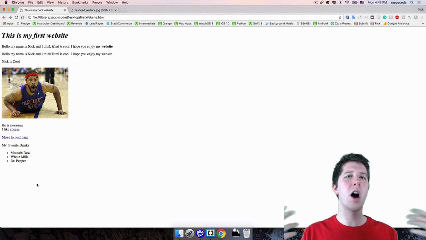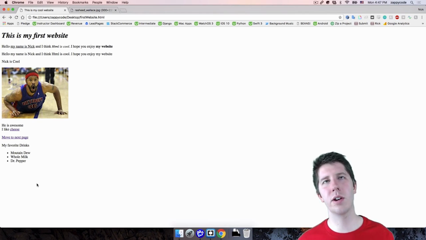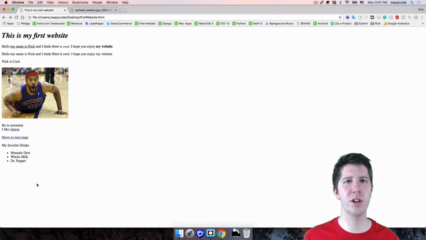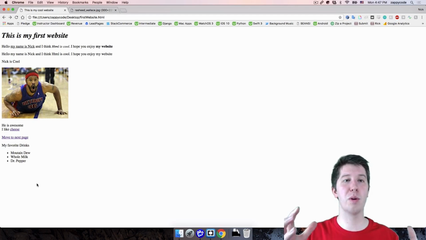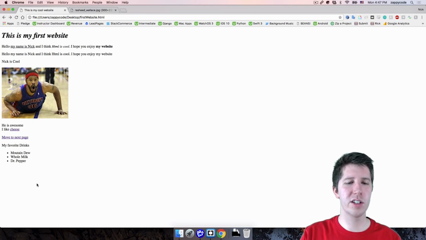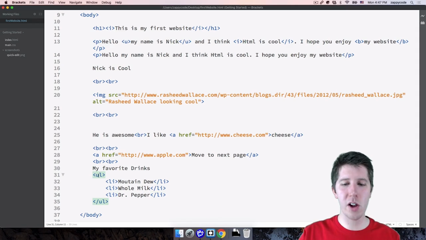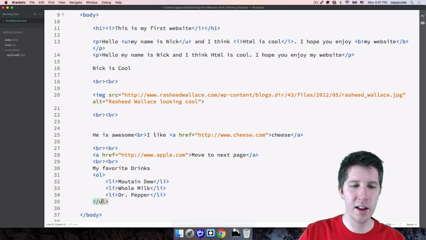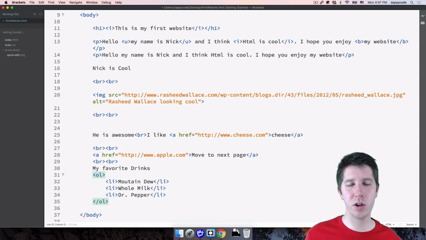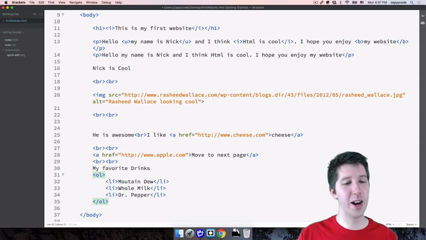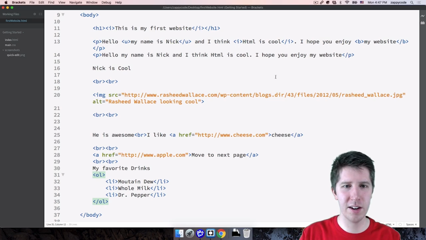Now, this was an unordered list, and the idea behind an unordered list is you just have those bullets, and there's probably some method to the order of these things, but it's not super important that these things appear in this order. So if we go back to our editor here, instead of doing UL, if we change this to OL, this is going from an unordered list to an ordered list.